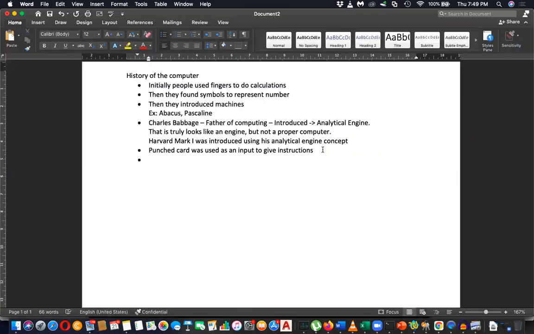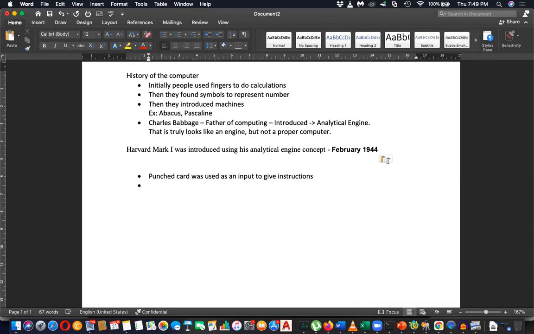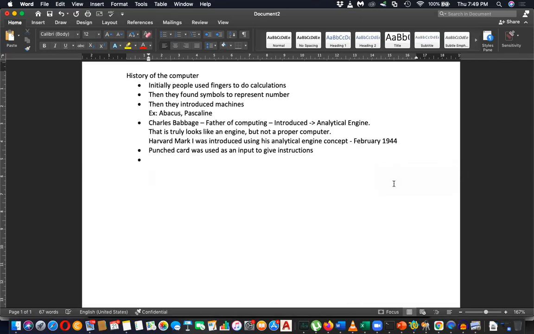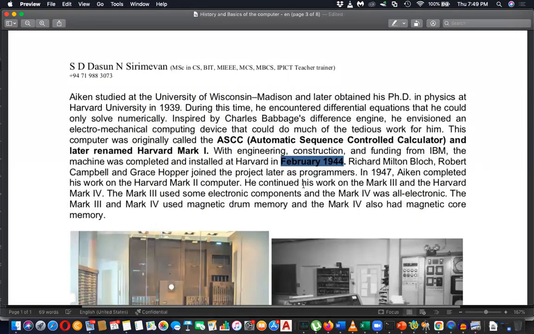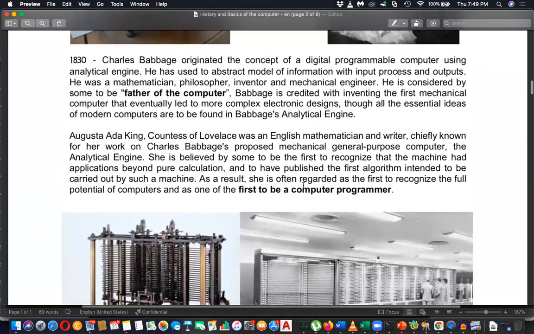So this is the time actually. The concept time is 1994. But the punch card was introduced before, right? Punch card was introduced before.